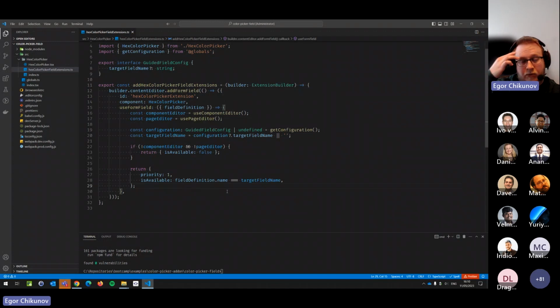So let me give you an example. You might have an extension that applies to all of the fields that are called color. You might also have an extension that is applied to, I don't know, all number fields. And they can be active at the same moment. And then the question is which one of them should win. And you can use priority to define which one of them is more important.